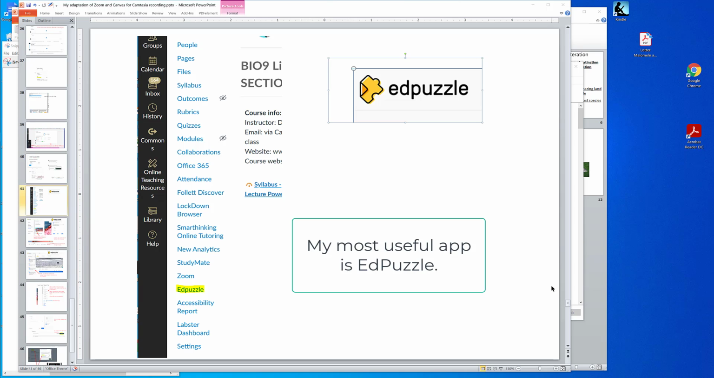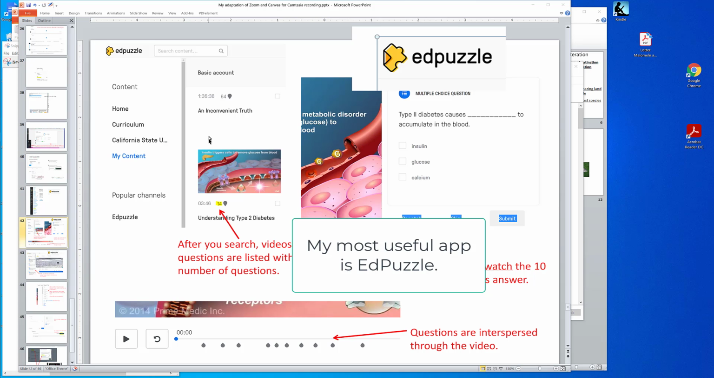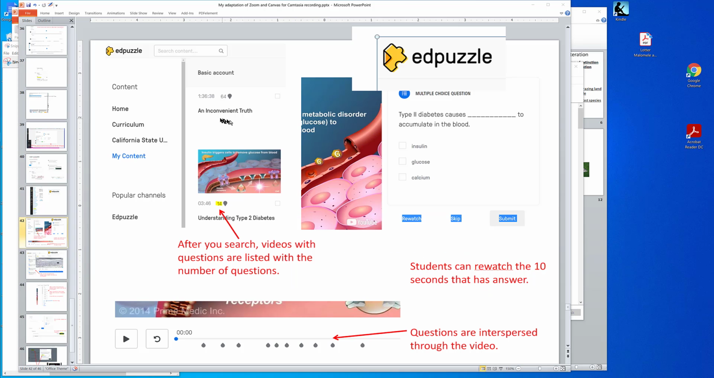And finally, I would like to mention EdPuzzle, which is my most useful third-party app. It should be in your Canvas menu there. You can get into EdPuzzle and search for any subject that you want the students to learn. So in this case, type 2 diabetes. Then when it comes up, it shows the time and the number of questions.